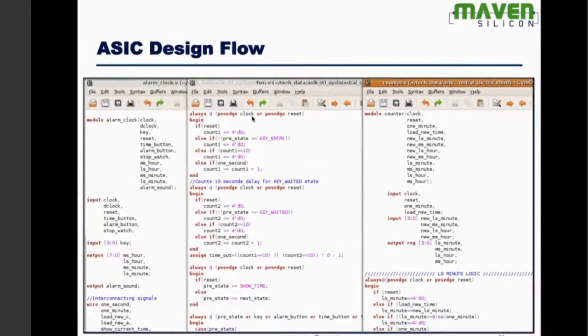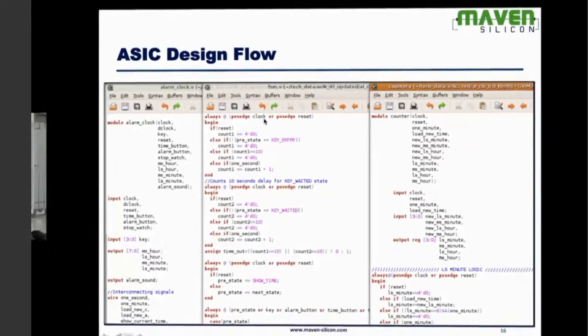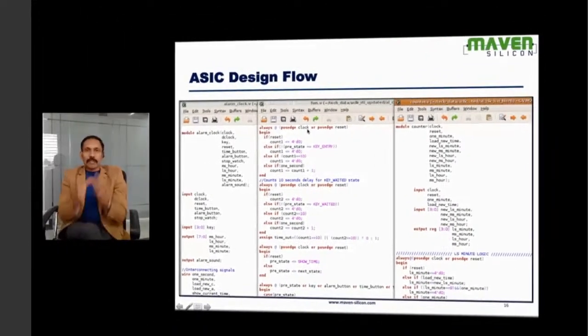Basically, we use HDL to write the source code. There are two main languages we use. One is Verilog, the other one is VHDL. Both the languages are equally powerful. You can use any one of the languages. When it comes to writing synthesizable model, two things are important. Always remember. One is synthesizable subset. The other one is coding style.